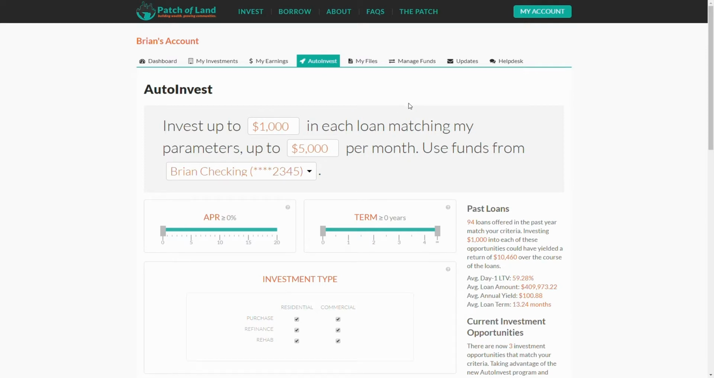We've designed this page to flow naturally, based on how our investors typically think about their investment thresholds and criteria. The top section here is where investment amounts and monthly limits are configured. One of the most exciting features of AutoInvest is the minimum investment amount of only $1,000 per loan. This allows you to participate in 5 times the number of investments compared to our manual process, which provides the opportunity to better diversify your portfolio.